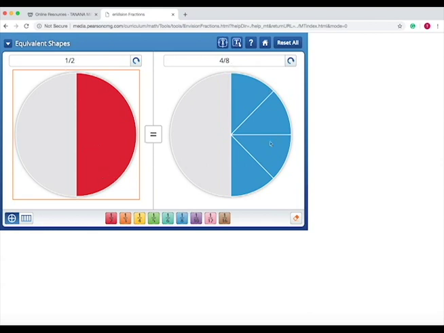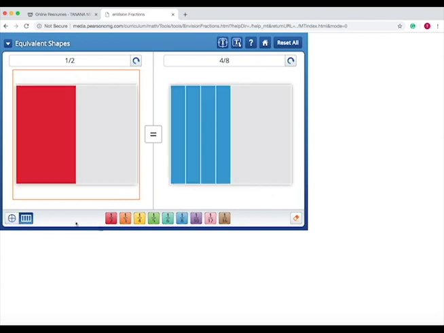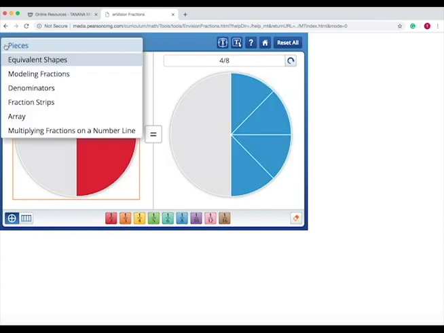So if you want to make something equivalent to the other by adding up fractions with different denominators, this is a good tool to do that. And you can do it either in circle form or rectangle form.